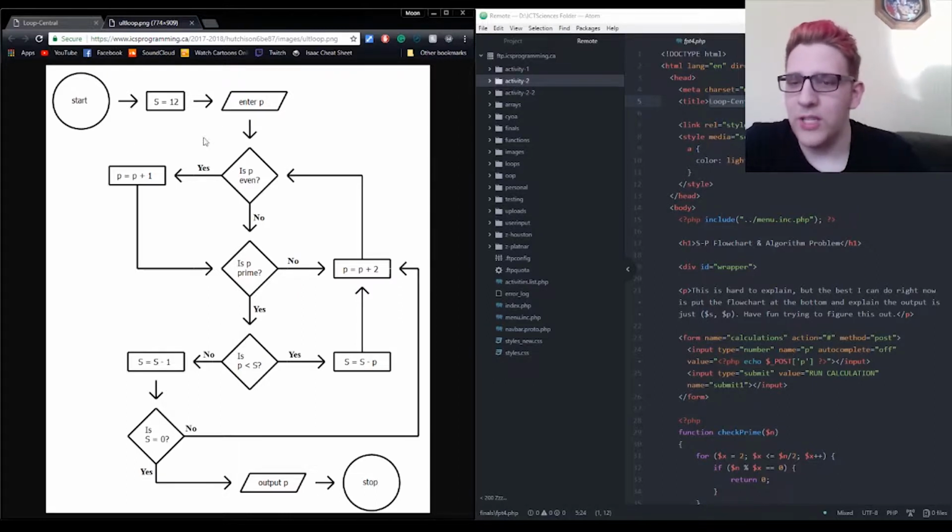Flowcharts are really easy to follow, you just have to take them step by step. So let's start at the beginning. Start. S equals 12. So S is a variable, so I'm going to picture this as $S. So $S equals 12, and we know, as I can see down here, $S is going to be equal to 0 at the end.